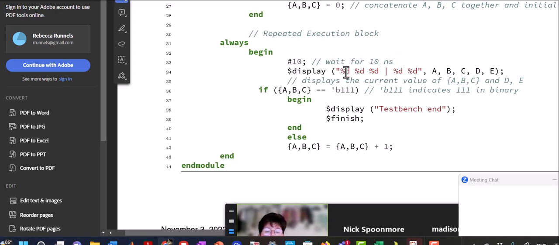So the first thing it's going to display is the value of A. The second thing is the value of B, the third C, the fourth D, and the fifth E. And this vertical line right there, that's just being displayed as is. That's just text that's displaying right off. Then I have this if statement. Nope, okay, I take it back. These are, in fact, binary numbers. I lied. It's just displaying their decimal values.